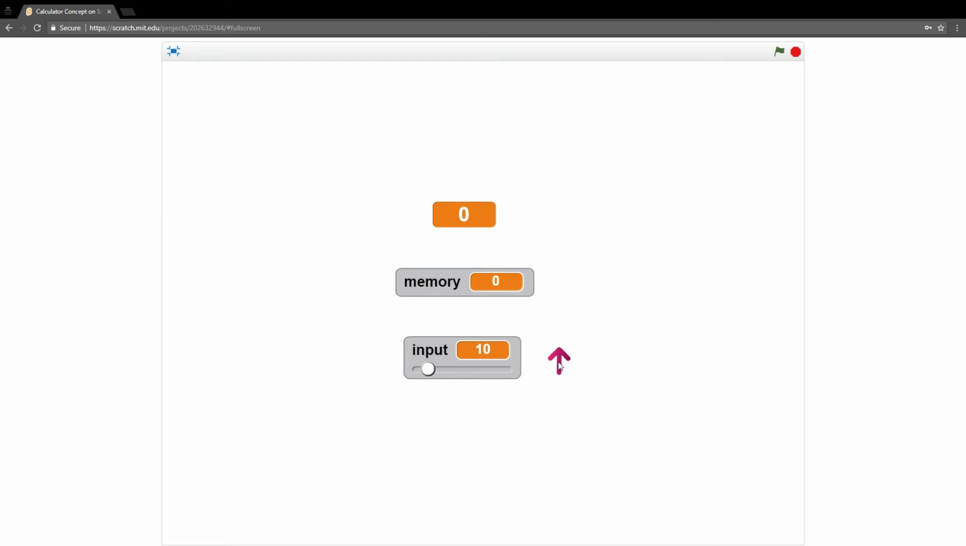So if I click the arrow, I'll get 10 plus 0 is 10. If I click it again, it'll do 10 plus 10, which should equal 20. And again would be 10 plus 20 equals 30. And then I can slide this to a different number. So this should give me 5 plus 30, which is 35. And this is the structure of variables that I want to use for the calculator.